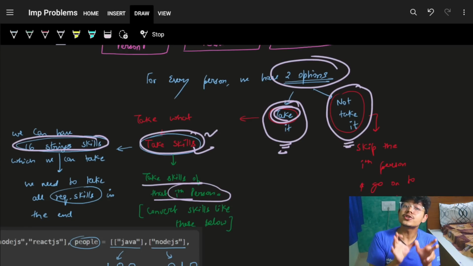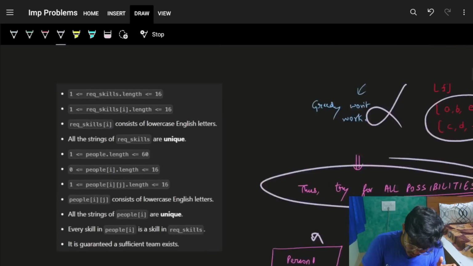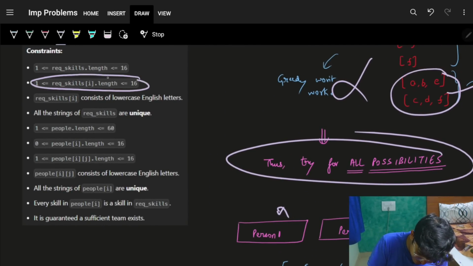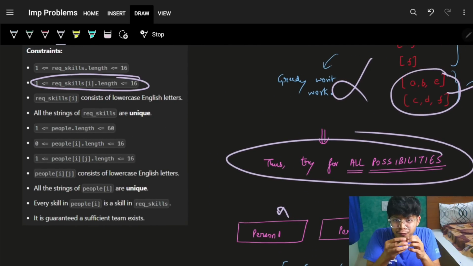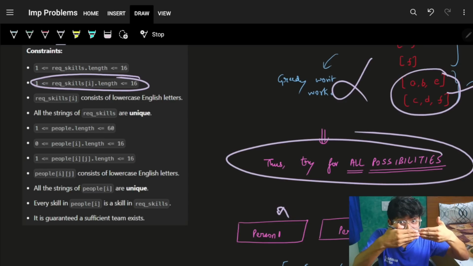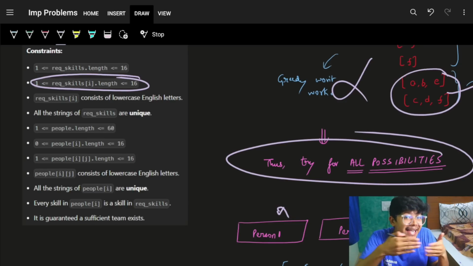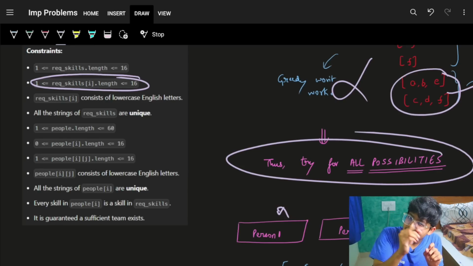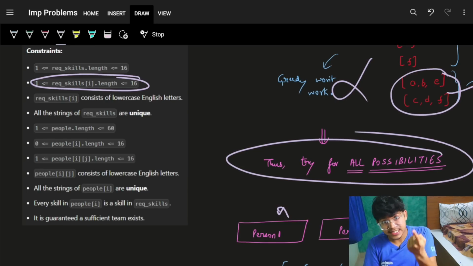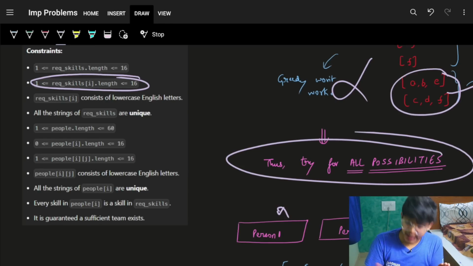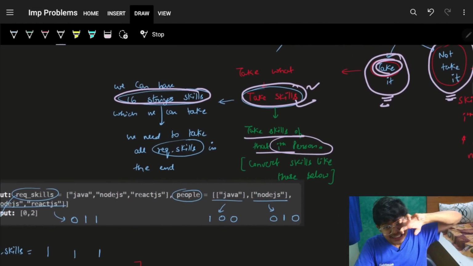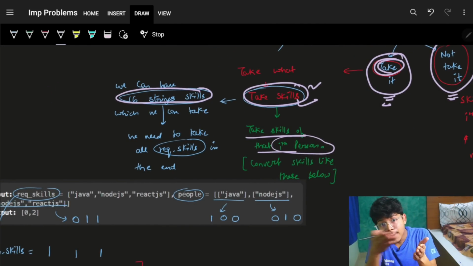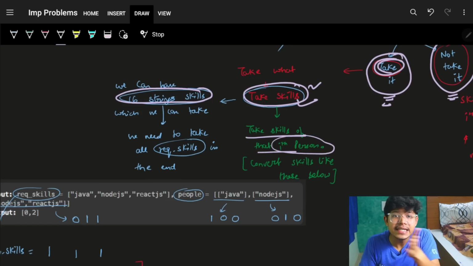Now when it comes to a set of skills, and we know that those set of skills are not very many, it's very less, it's just 16. So for sure I can make kind of a mask, which means a binary thing, where every skill can be represented by a 1 or a 0, which means 1, that skill is taken, 0, that skill is not taken. So for sure I can transform this set of skills into a mask, or basically a binary number.